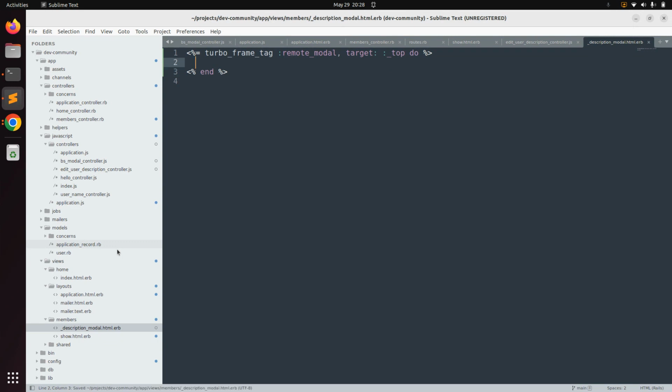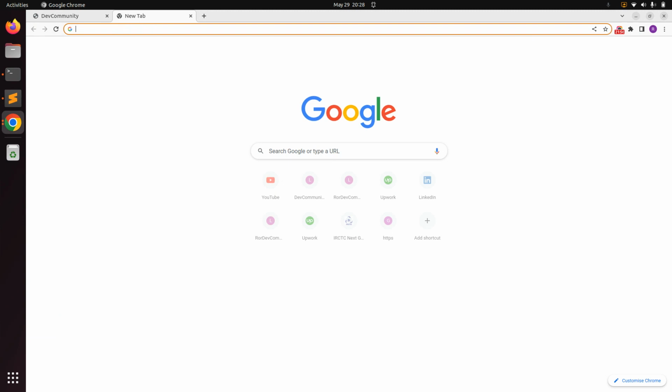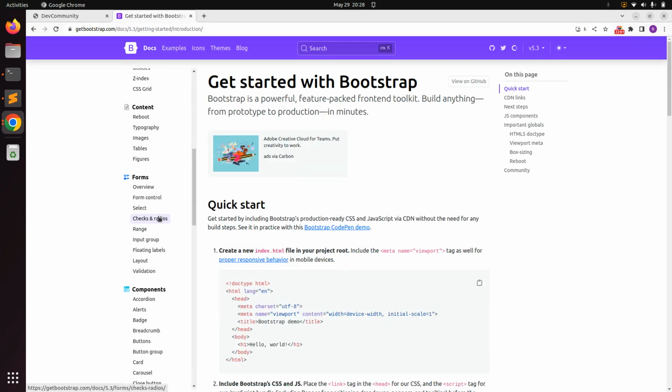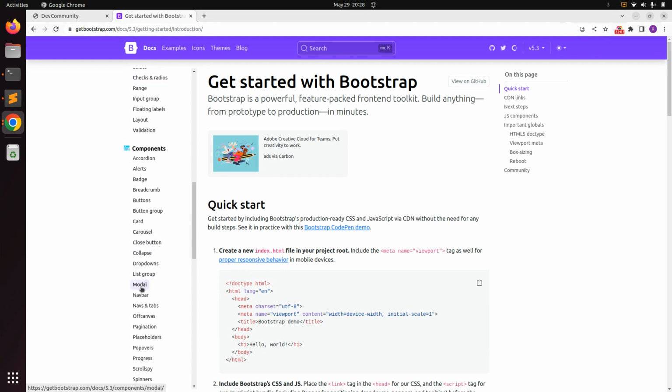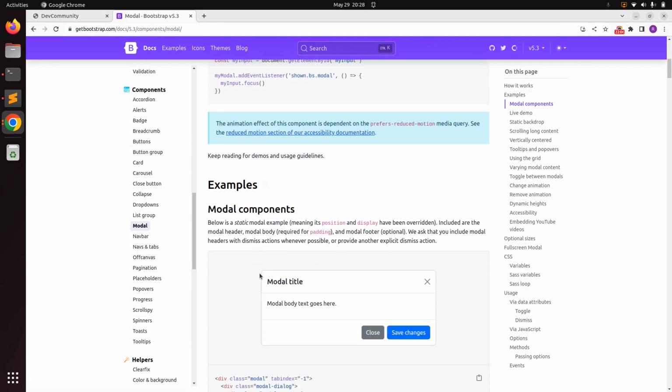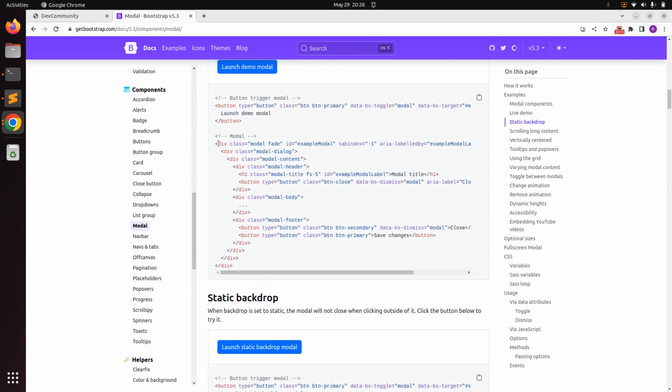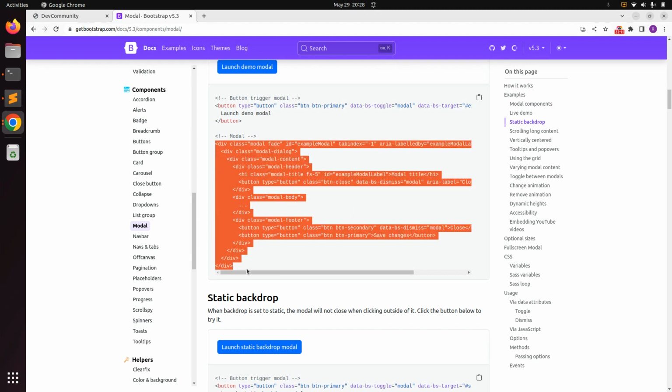Now within this turbo frame tag, we need to place a bootstrap modal. So go to getbootstrap.com and copy a modal's HTML snippet. Switch to the browser, and first open getbootstrap.com. Here you can go to Components, and in the components you can find Modal. You can copy any kind of modal that you want to display. So I'm copying this modal here. Let me copy this modal snippet. Don't copy the button, only copy this modal snippet.